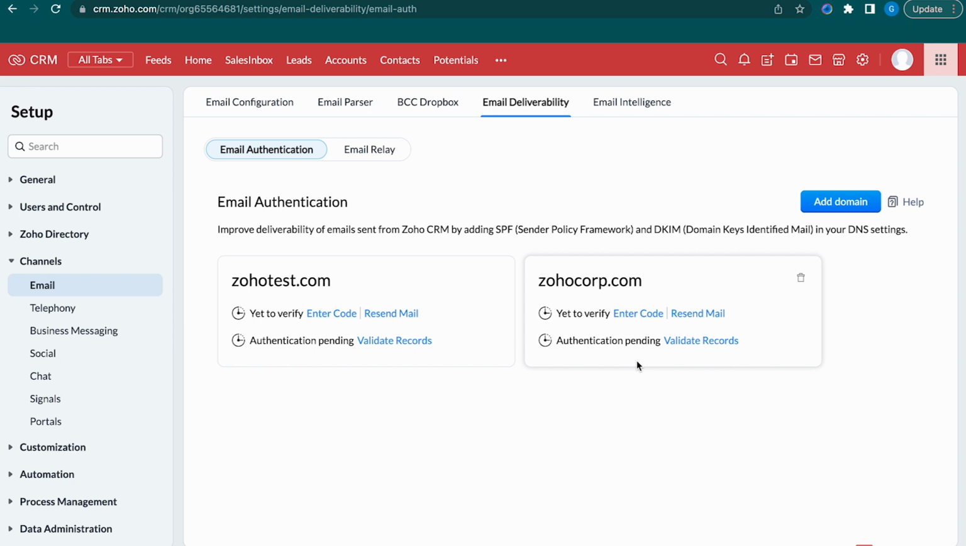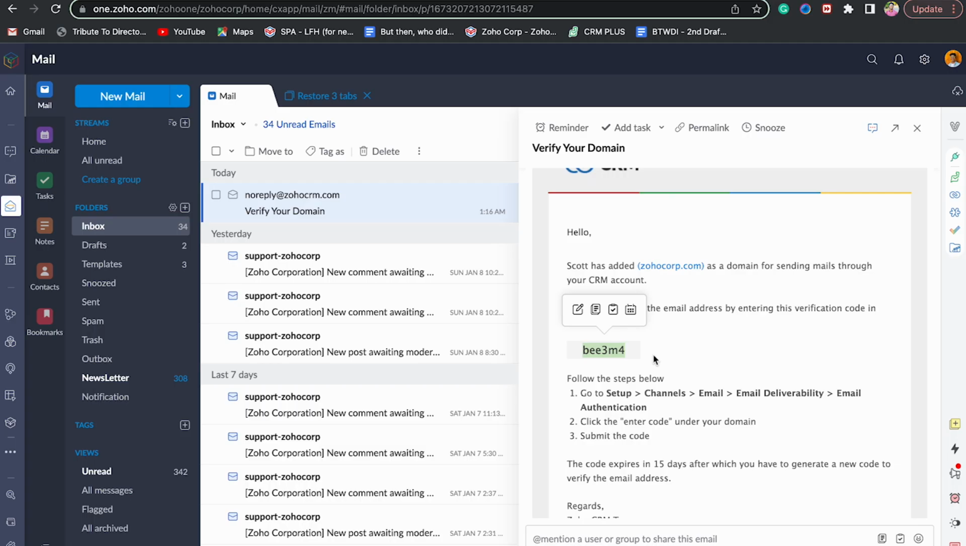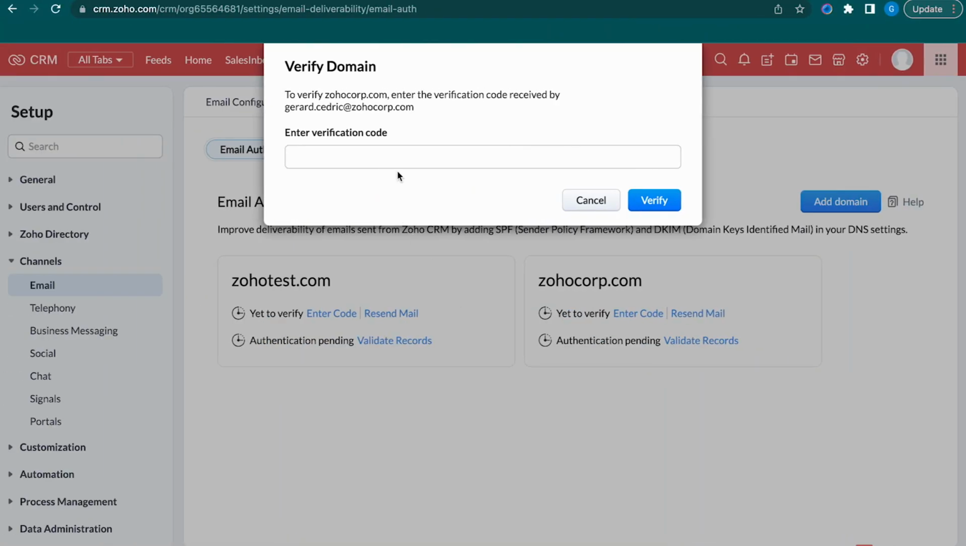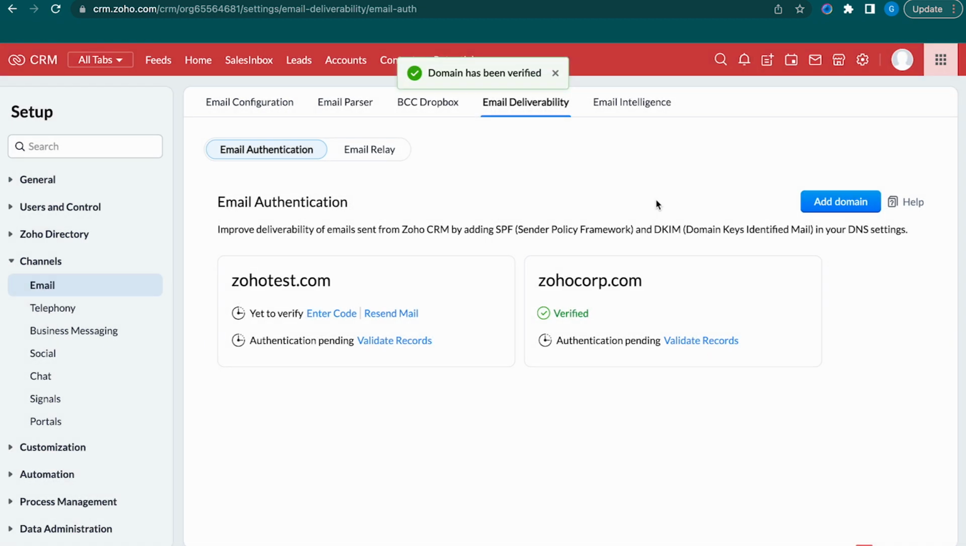Step 2, verifying the domain details. Now we need to verify the domain and subdomain details. So here we click on Enter Code, we copy the verification code, and then click on Verify. Now you'll be able to see that the domain name is verified and not authenticated, which takes us to the next step. Here we validate the SPF and DKIM records in DNS settings.